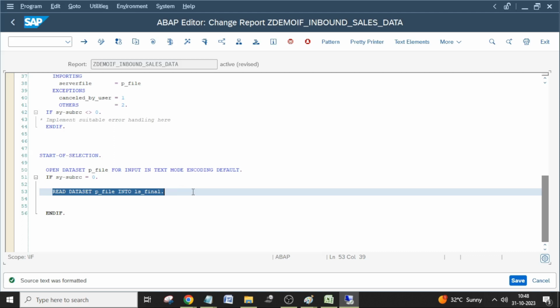But how many records can it append? Only one. Are we looping anything here? No. So the READ DATASET statement will execute only once, and it can move only one record from the application server file to the work area, right? It cannot read multiple records.